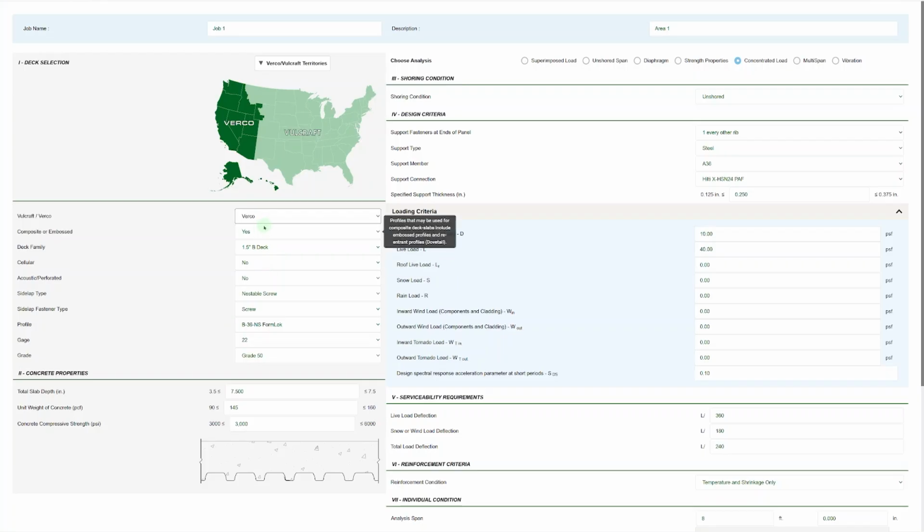So we'll start with a couple of Verco inputs here. So Verco, yes, composite. You'll notice it only has composite deck. If you need something else like a bare deck analysis, that's what that tool will be for. For the family, we will do the 3-inch W deck.